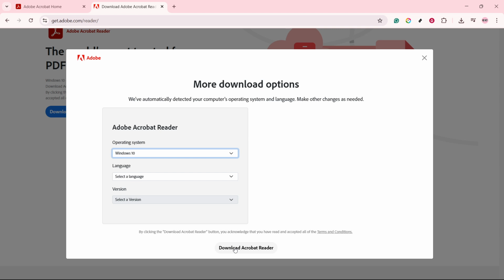And there you have it, all set up and ready to go with Adobe Acrobat Reader. I hope this guide was helpful, and now you can enjoy seamless PDF viewing and editing on your laptop.